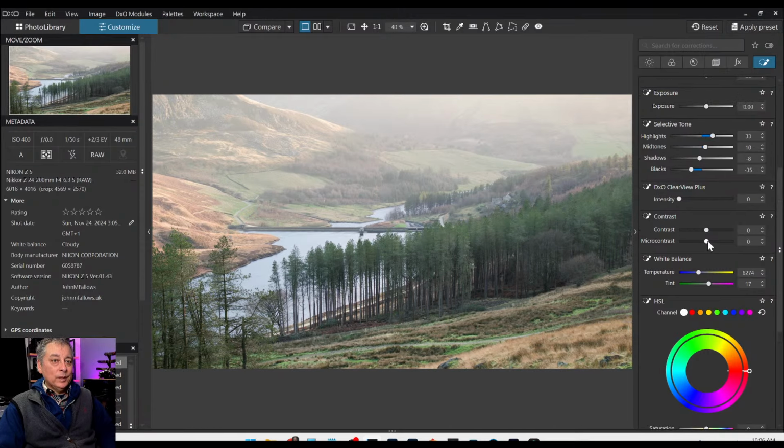I think maybe some micro contrast. Go the opposite way. No, let's leave that at neutral. Let's try a little clear view. Just a touch.